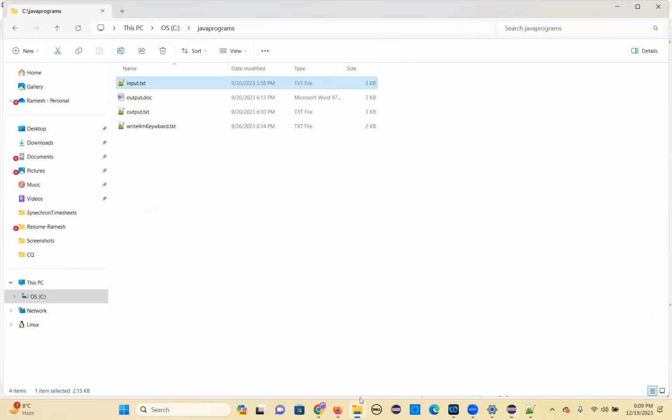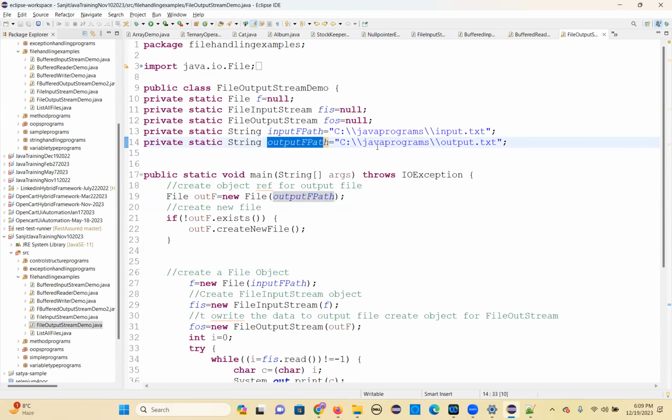So let me delete that. If it is there, I'll delete it. So now there is no file at all, right? There is no file. So this also I'll delete it. So there is no file now. There are no files at all. This output file is not there. So then what should we do? I need to create that. So that's what I'm doing here.